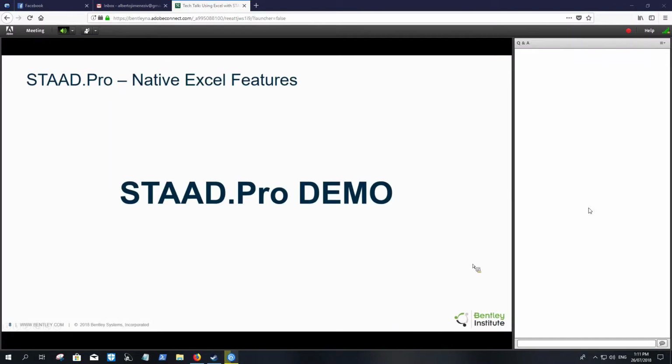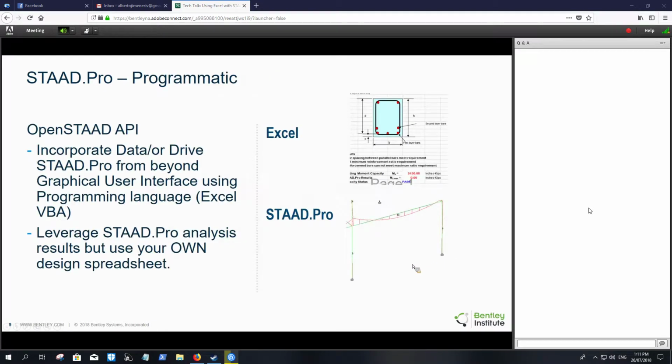All right, so that's the couple of native features when dealing with Excel for STAAD Pro. Next one I'm going to cover are the programmatic features, right? So for STAAD Pro, its programmatic features are exposed via the OpenSTAAD API, Open STAAD Application Programming Interface. It allows you to incorporate data or drive STAAD Pro from beyond the graphical user interface using a programming language such as Excel VBA.